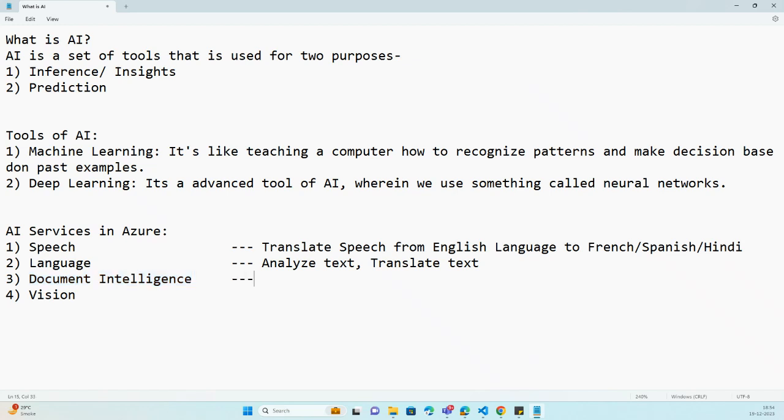Here, what did we try to do? We tried to analyze a PDF document. Similarly, you can analyze any other type of documents as well.